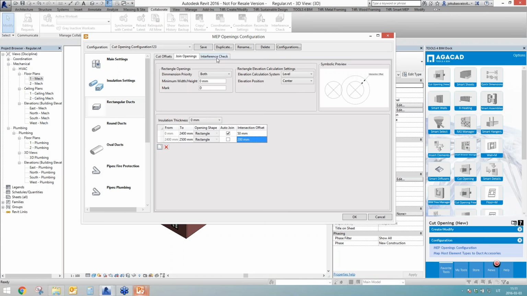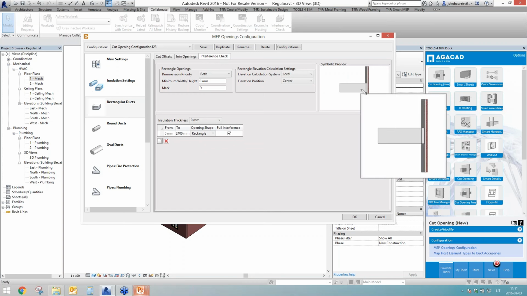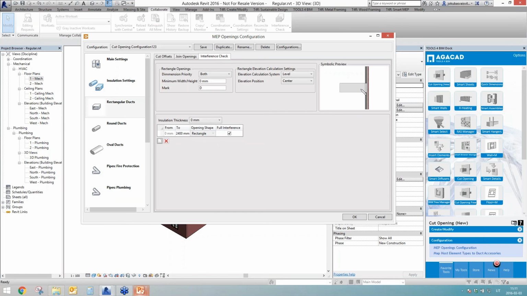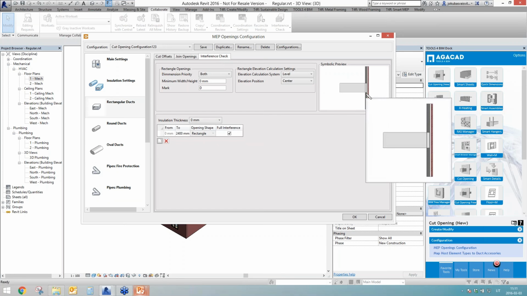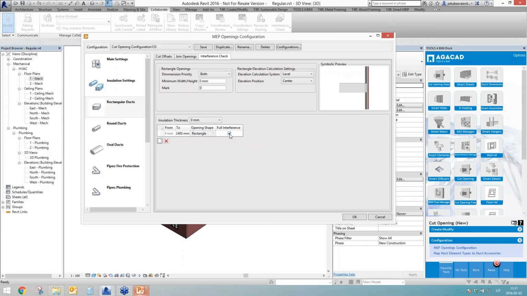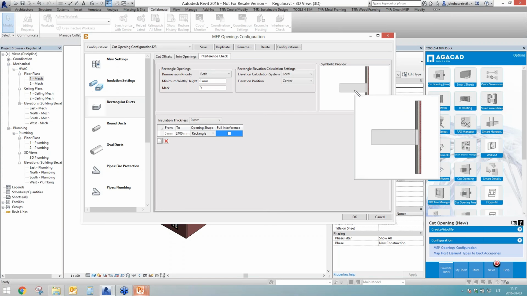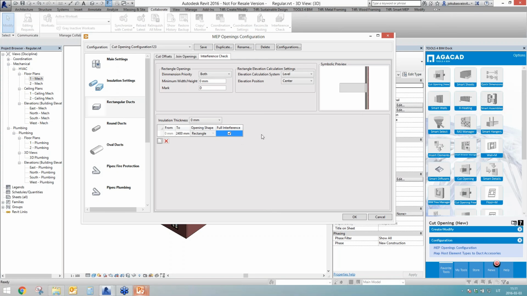As well, we have interference check. That means if I have, for example, a wall-mounted diffuser, my duct does not cross the wall fully, but it has only partial interference. And this checkbox means if I untick this checkbox, I will cut openings in such a situation, and if I tick this checkbox, I will never cut the openings in such a situation. Then my duct or pipe or something will not fully cross the wall.